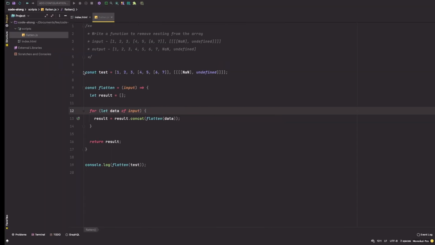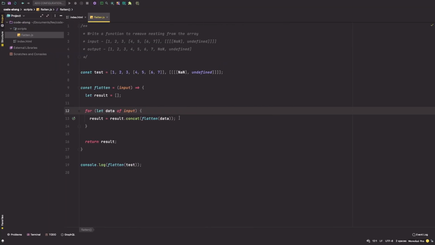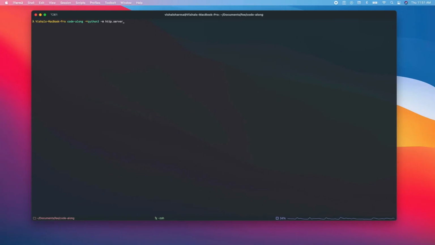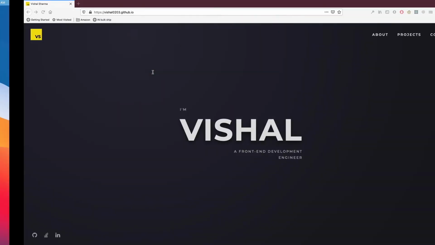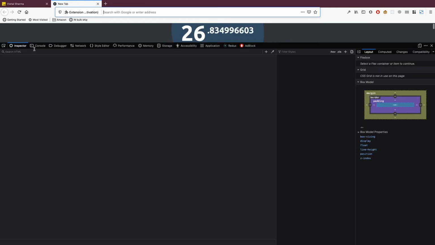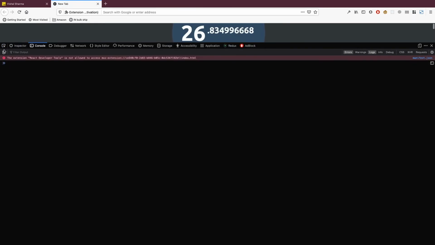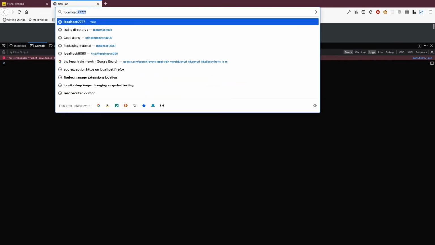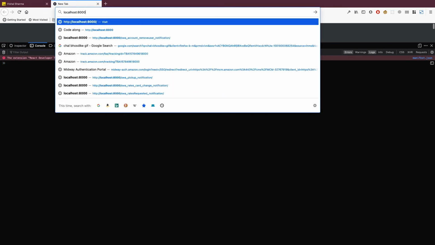So to run this, I'm going to go to our good old friend Python and run a basic simple HTTP server. You can see that the server is running on 8000. So let's go there. Before we visit the website, let's open our console because there's nothing on the website. It's all gonna be on the console. Now visit our localhost 8000.